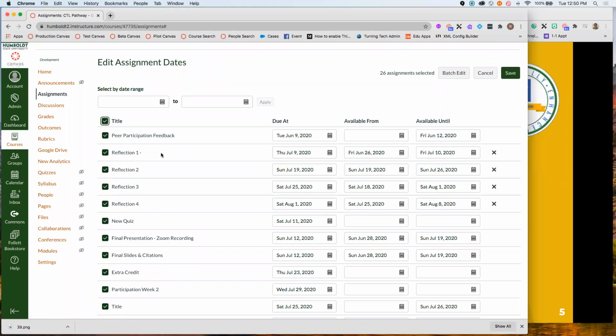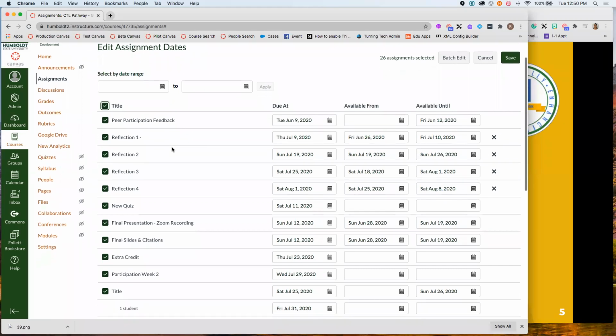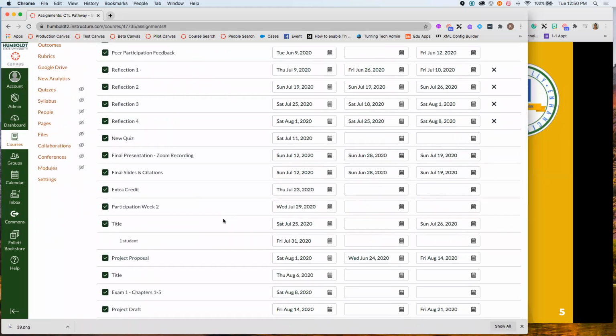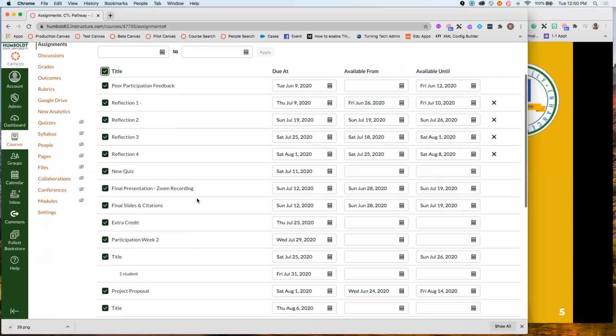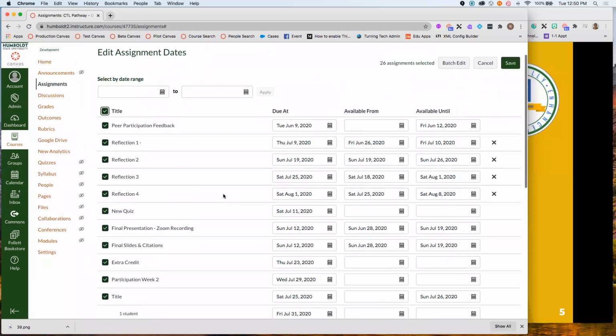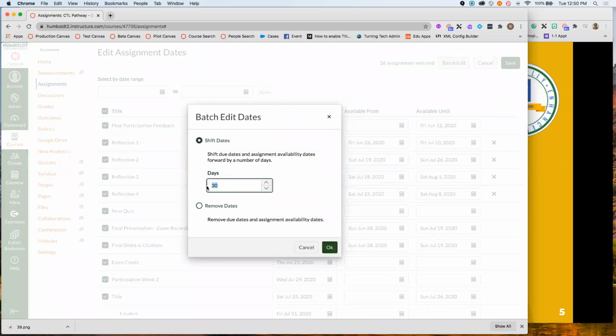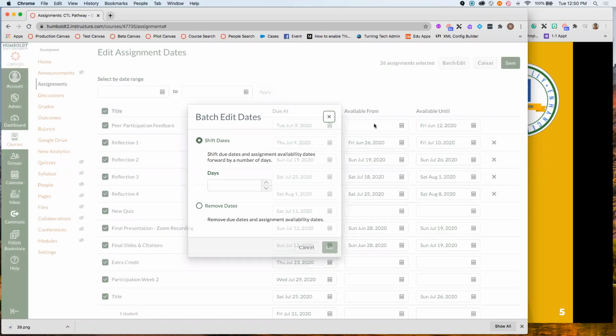So I can imagine that if you want to import your course from the spring semester and you want to move all of your dates forward into fall, you could just check this box, batch edit, and shift the days forward, 120 days, or you'd have to do a little math. But that seems like that would be super handy for shifting those dates forward from one term to another.